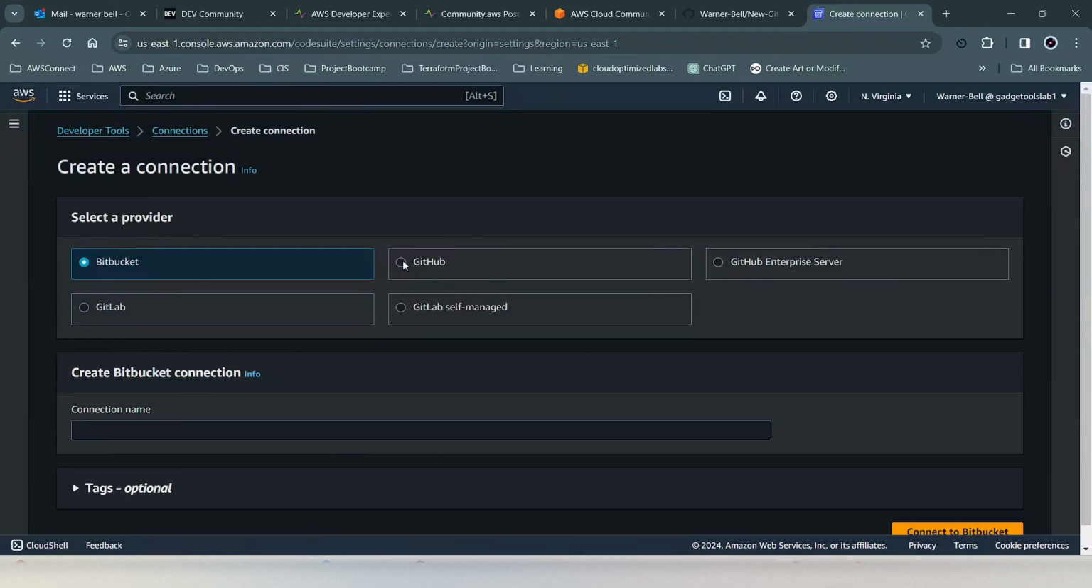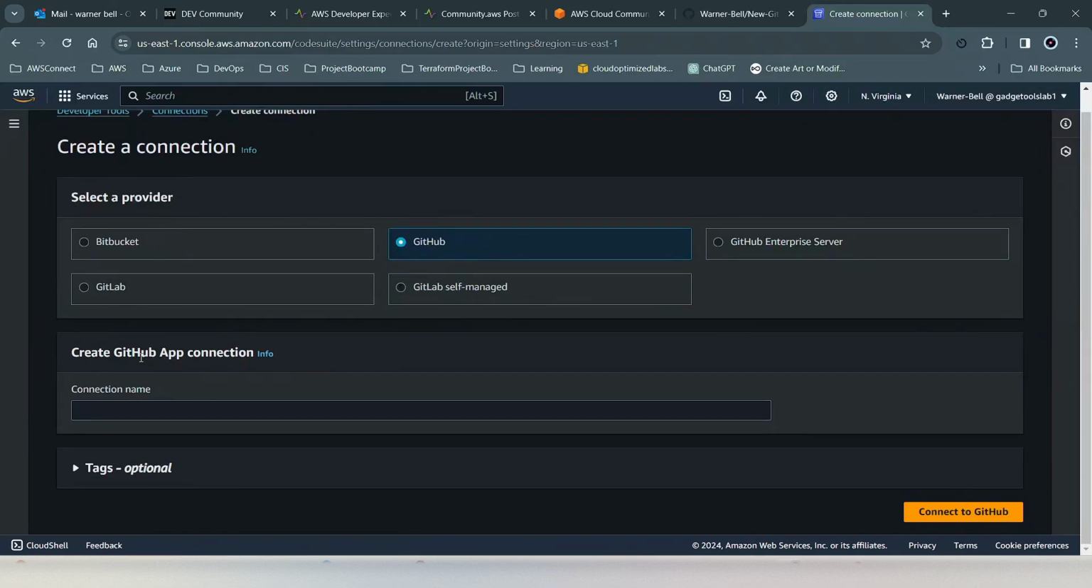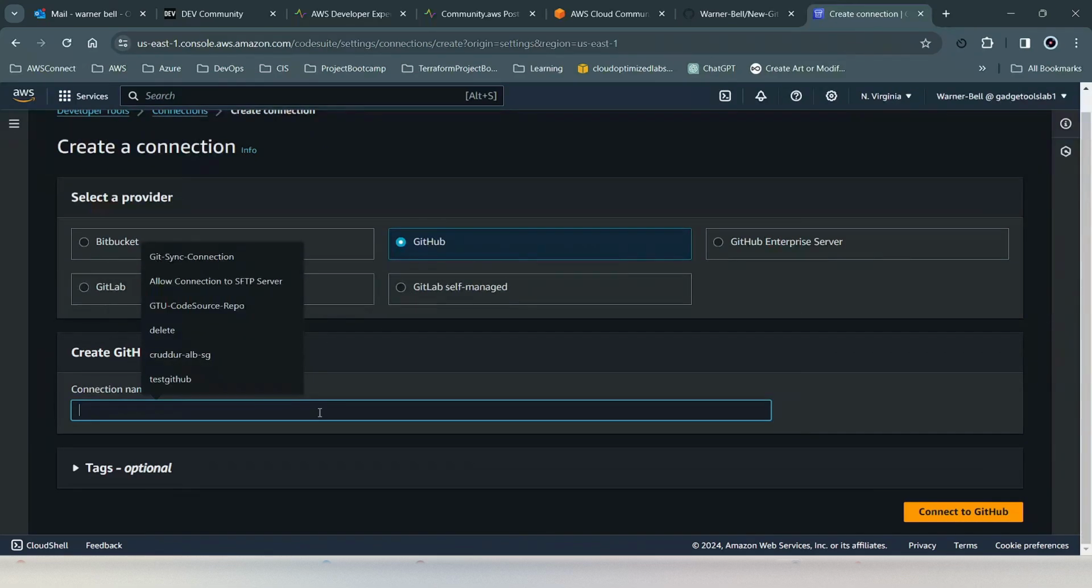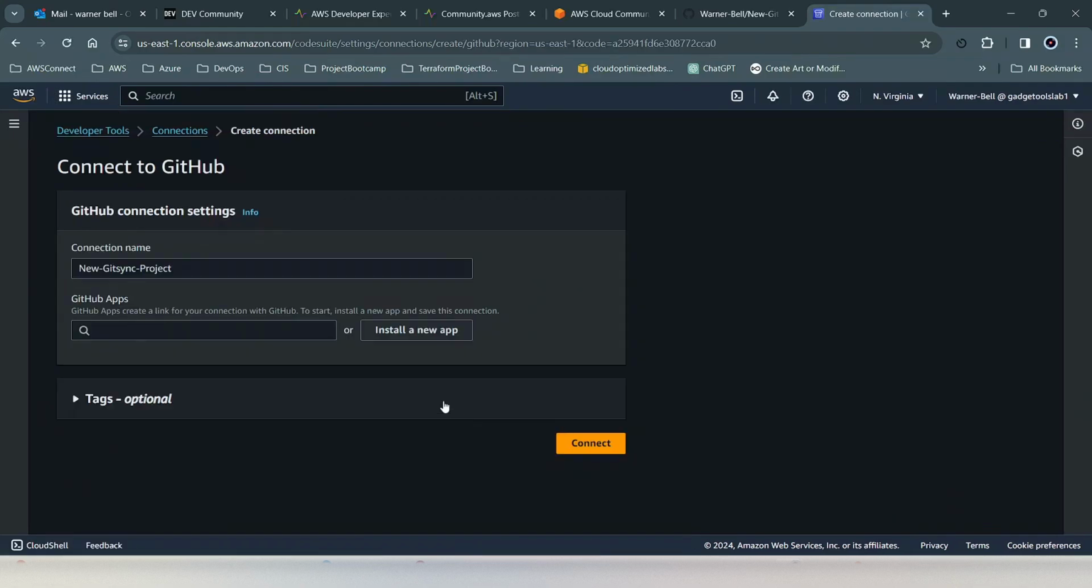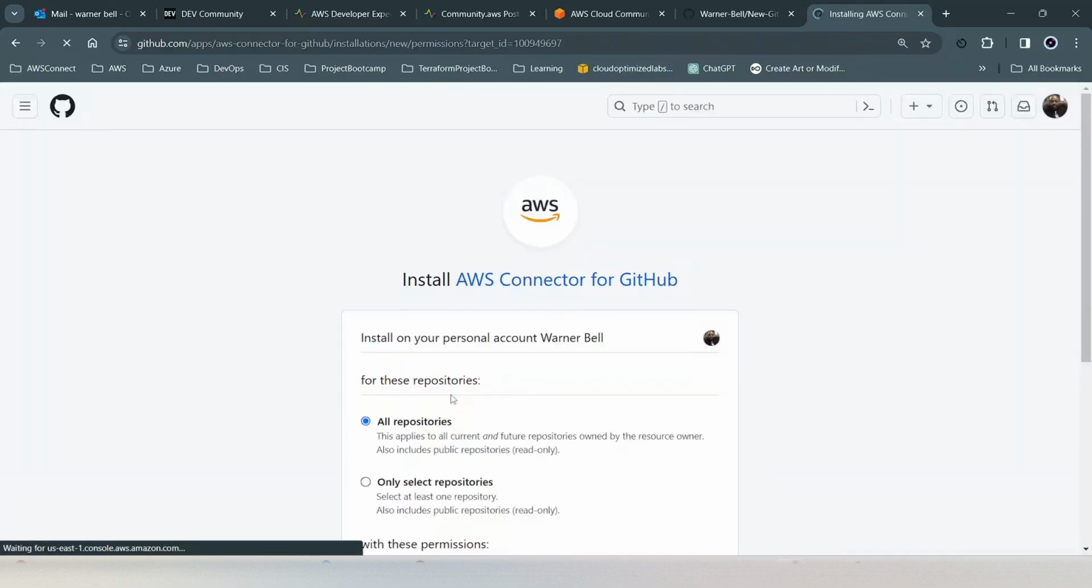Our provider is GitHub. And as you can see, you can do BitBucket, GitLab, and others. And we're going to create a GitHub app connection. We're going to name this. The connection's name is going to be new Git sync project. And we're going to press connect to GitHub. All right, we got new Git sync project. We are going to install a new app specifically for this project. It's going to be specific to a repo. So we're going to install it.